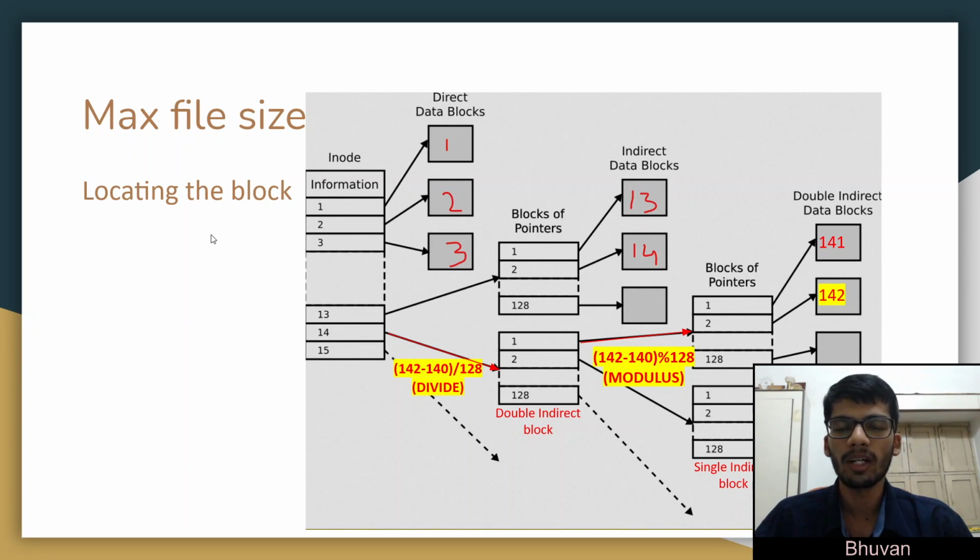Now we see the problem of locating the block. These blocks are numbered sequentially. Firstly, these 12 direct data blocks, and then comes the single ones, 13, 14, and 128 more, and then the double ones. So if we want to locate, suppose this 142th block, we do that by first subtracting it from 140 and then dividing it by 128 gives our first index pointer to the double indirect block, and taking modulus gives us the pointer in the single indirect block. So we will use this in our code implementation.